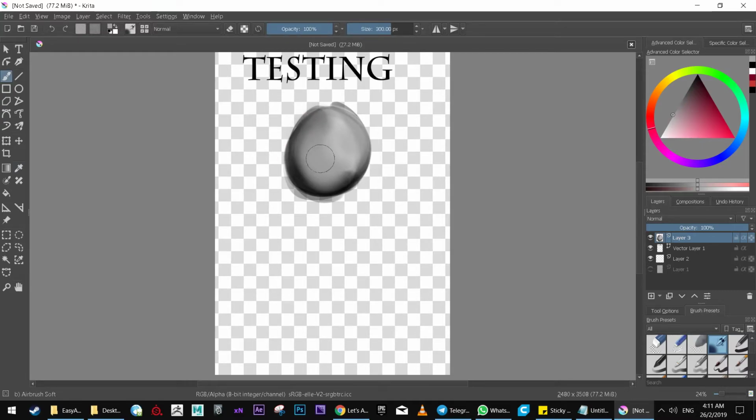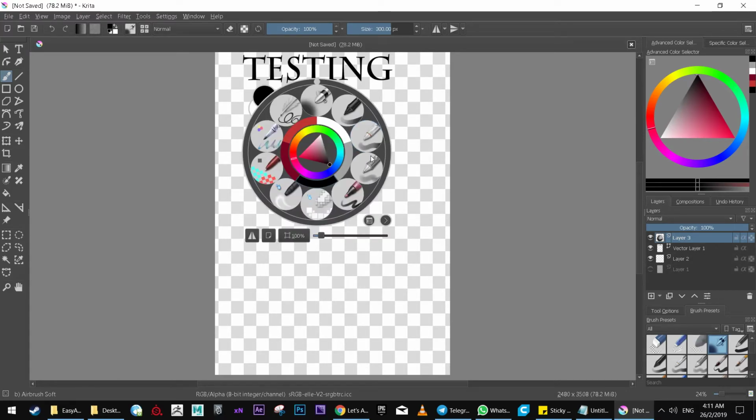But again, I'm so used to holding Alt because I want to quickly color pick. I guess if you got a really good tablet, you can assign a shortcut on your tablet buttons, and that'll be okay.